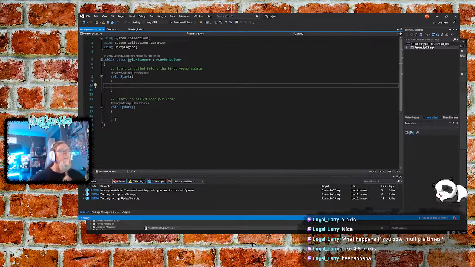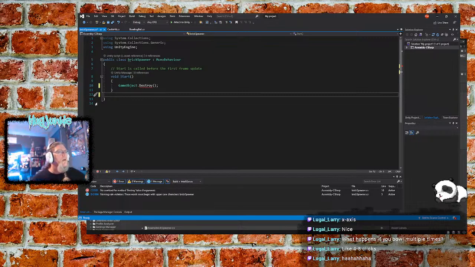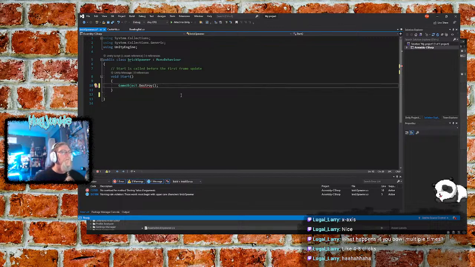So on start we don't need the update, I don't think. It is GameObject dot Destroy, and semicolon, because you always have to have a semicolon. Takes 0 arguments. Oh, there's no brackets. No. Naming rule violation. These words must begin with uppercase. Okay.